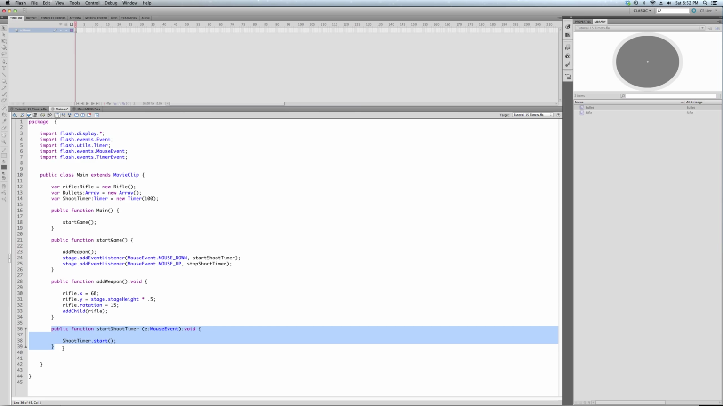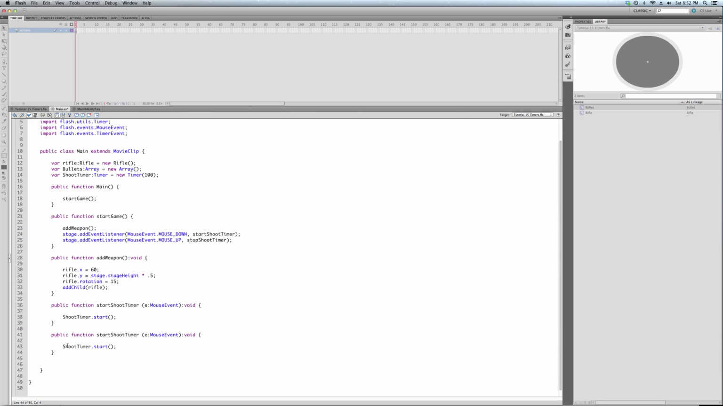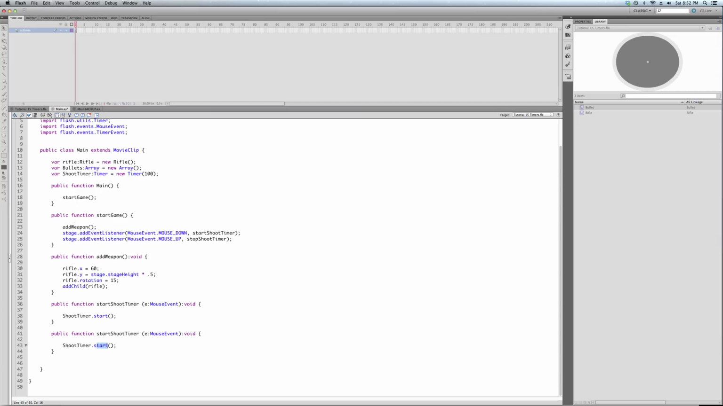And I'm just going to copy and paste this to save some time, because this is almost the same code here. We start the timer when the mouse is down. When the mouse is up, we stop it. Shoot timer start, mouse is down. When mouse is up, shoot timer stop. You start and stop it. It's that simple, like a stopwatch. So this is starting to be set up.